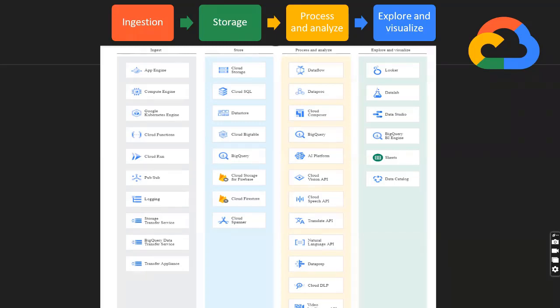And in process and analyze: Dataflow, Dataproc, Cloud Composer, BigQuery, AI Platform, Cloud Vision API, Speech API, Translate API, Natural Language API for language processing, and Dataprep and video processing. Let me push this one upside. So Cloud DLP as well. These are not exactly required, but they are tools that are available, integrated with different domains as well.